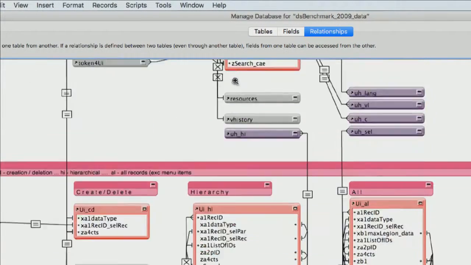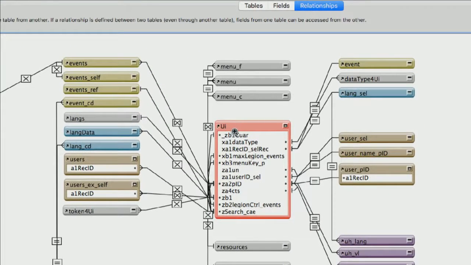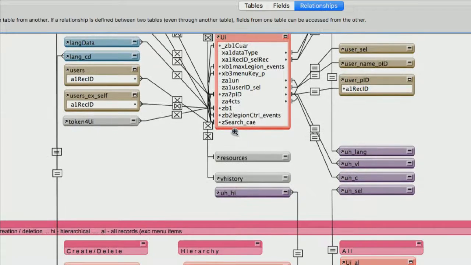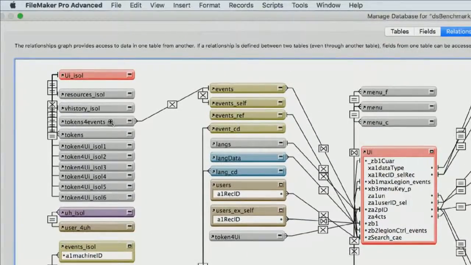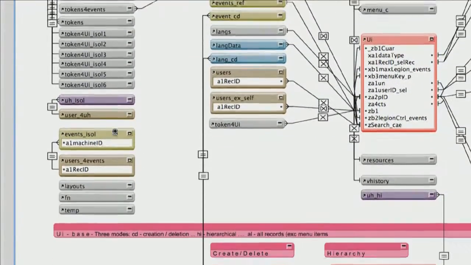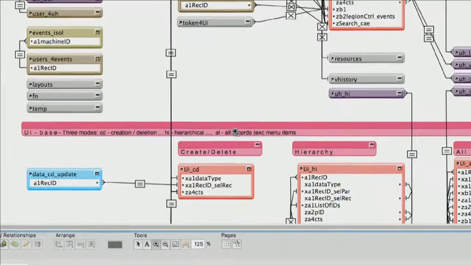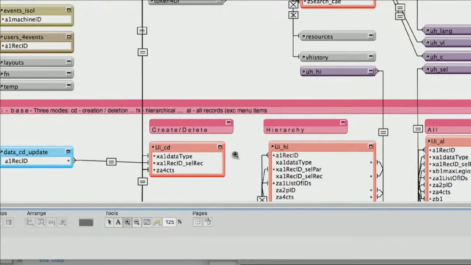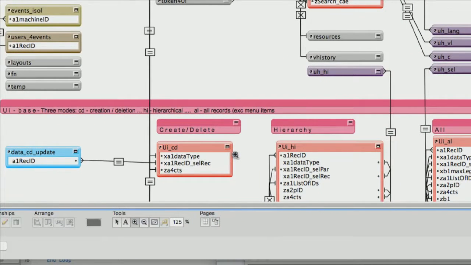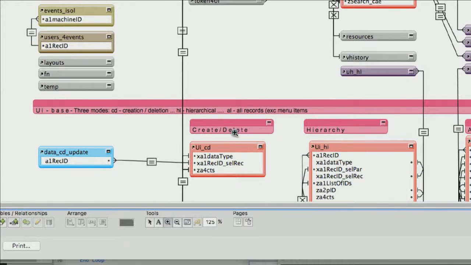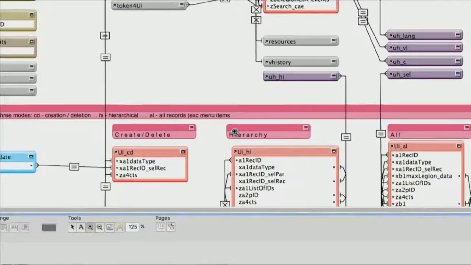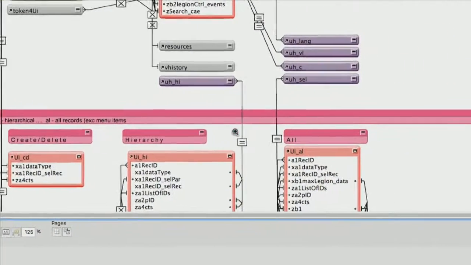But at the top, you've got the main UI, various stuff that relates to it. We won't bother exactly now, but you can look at it in the app. It's all there, it's all open. But the main UI stuff is at the top. And over on the left here, we've got some stuff to do with tokenization and so on. Then below the red, main red bar, we've got three main groups of table of currencies. We've got the CD one, create and delete. We've got the hierarchical one, and we've got the all one.